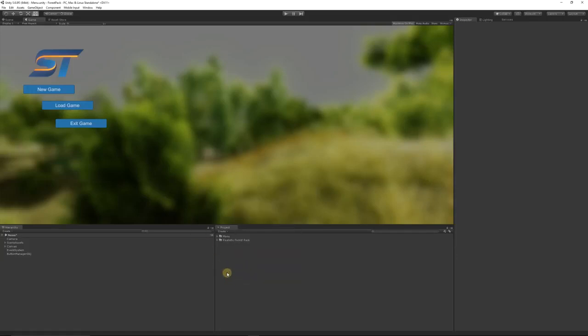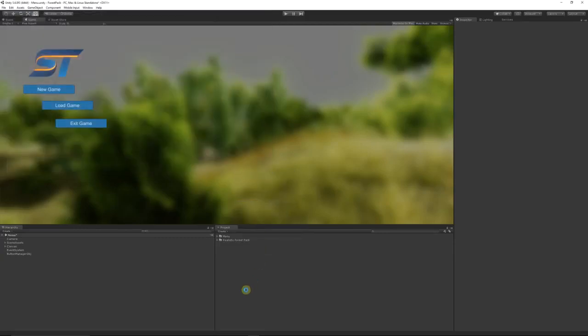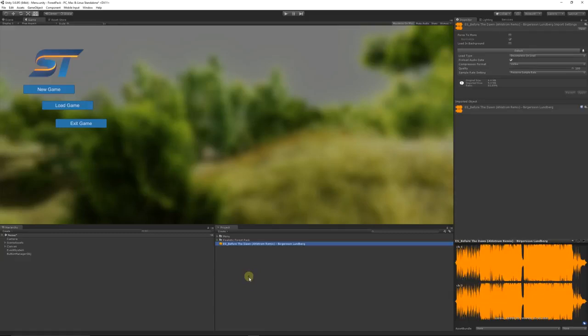What you can do is, when you've decided on what you want, you can right click on the project panel, go on import asset and import the audio that you want. You have to allow Unity to import it depending on how big the file is. You can click on the audio and test it at this side, but I don't want to test it in case it's really loud on the recording.